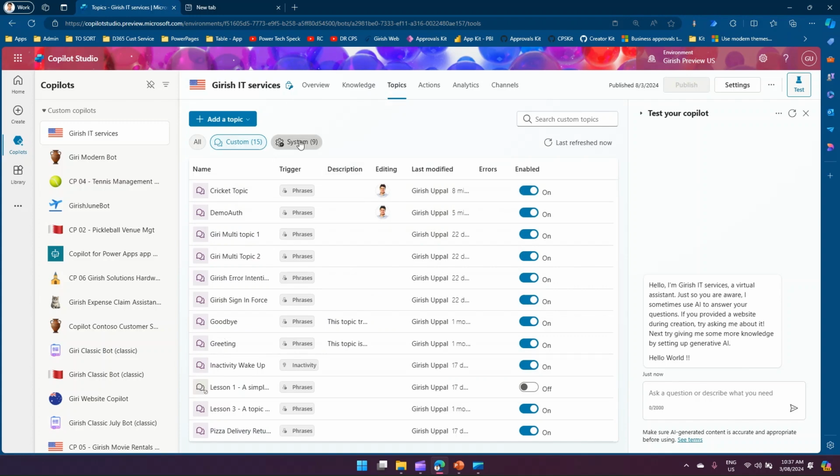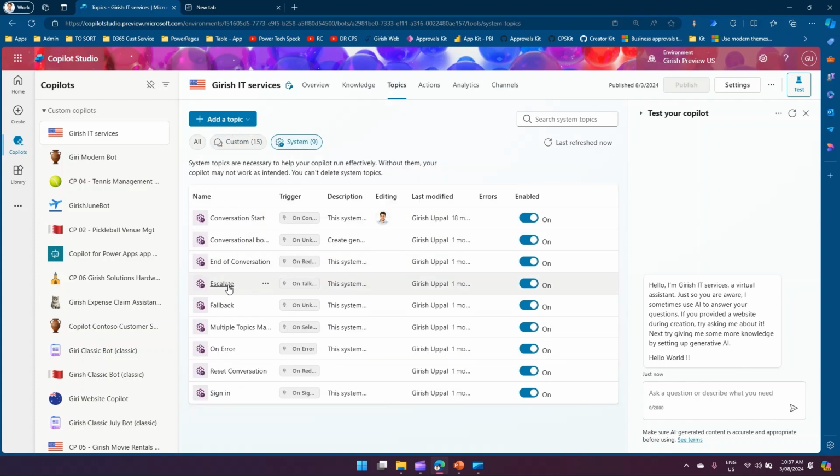So now I think we have covered almost everything from a system topic perspective. We have covered Escalate, we have covered sign in, reset conversation. So these are some of the system topics. There are 9 topics currently available out of the box, which will help run Copilot effectively. You cannot delete a system topic, but you can do a whole bunch of things. Some of the system topics are triggered automatically based on some event. Some of the system topics can be triggered on demand, like by using redirection, or by using an authentication mechanism, or maybe an event occurred just because of some errors within the system. So like this, you can utilize system topics. So thanks for watching.